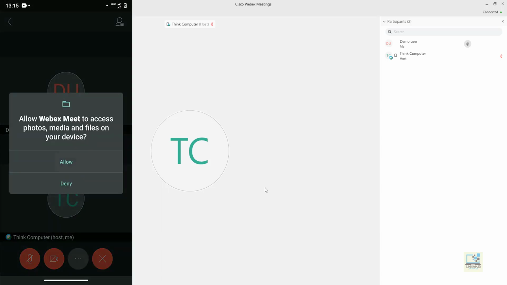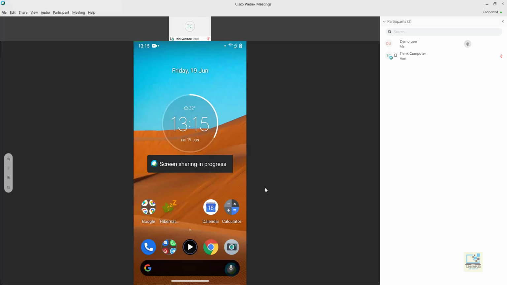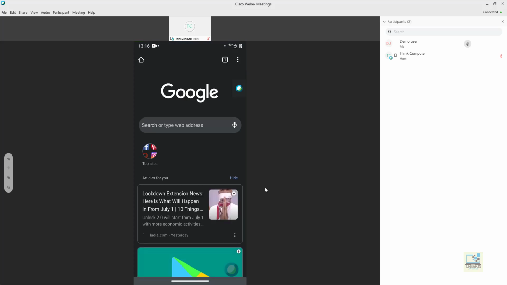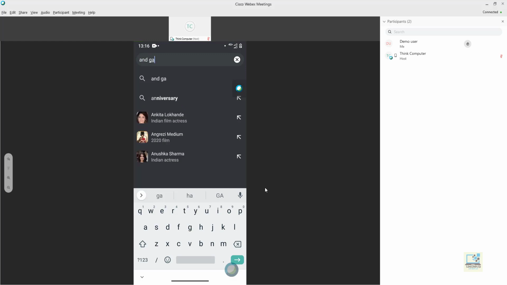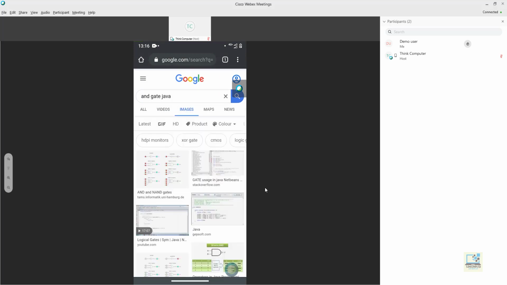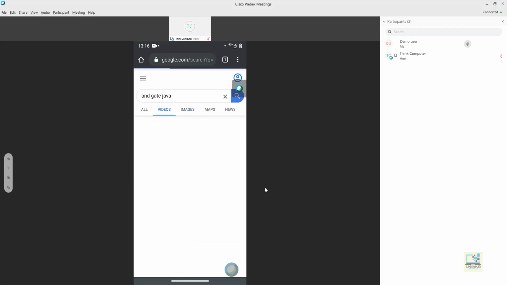Also, I can share the screen. So right now I'm sharing the screen. You can see this is the student window. Anything I am doing on the screen, the student can see. So I can open the web browser, I can open any image or video, I can show it to the student directly. For example, I am searching for AND gate in Java. I can go to images and I am not using this screen, I am actually doing it in the screen of the host, and the video that you can see, that is the screen sharing.